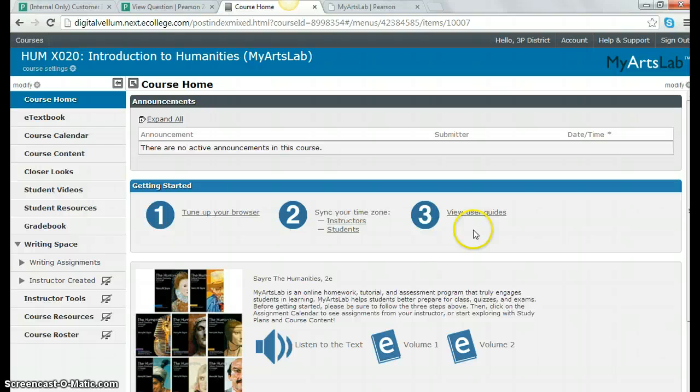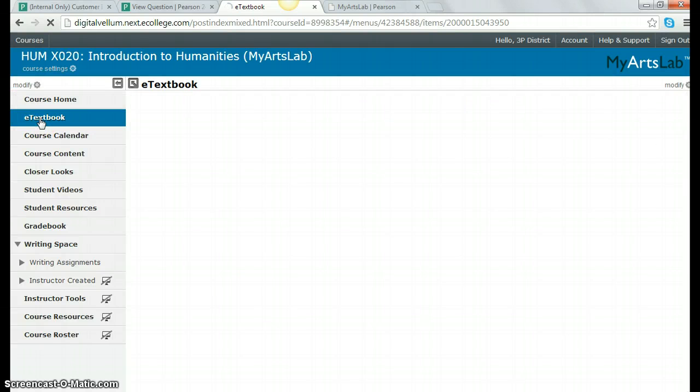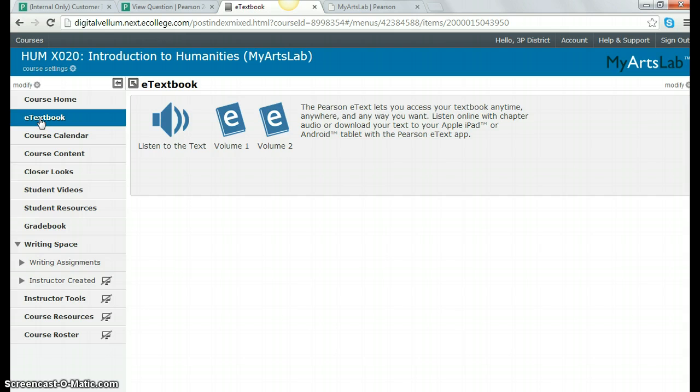We also have user guides for students and instructors over here. So this is going to answer most of your how do I do this, how do I do that, right here on the spot. A couple of things I want to point out. The e-text. The Pearson e-text is interactive. The students and yourself, you can take notes. You can highlight. And those notes and those highlights are saved.